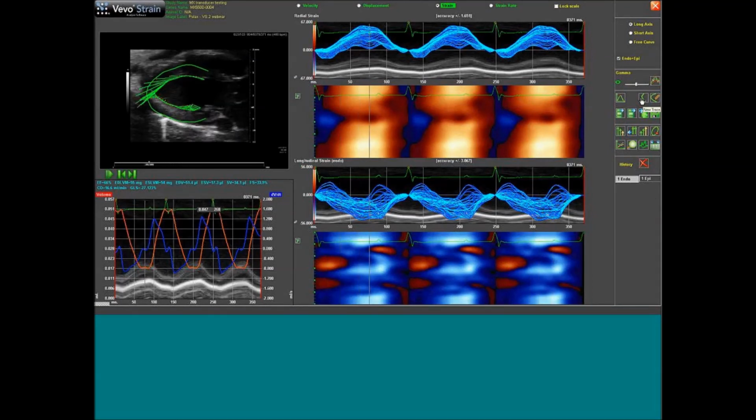A couple of other things. You can do more traces, so you're not restricted to just one trace. You can do multiple traces on the image, and as you do more and more traces, this history window will fill up here. If the tracking is kind of poor, you can always go back and edit a trace.